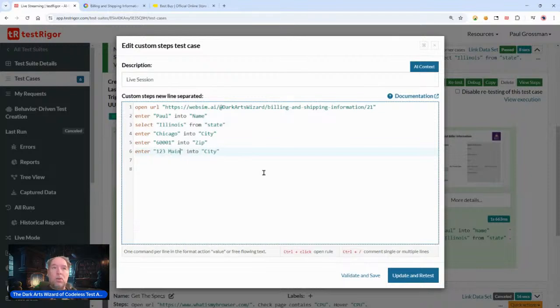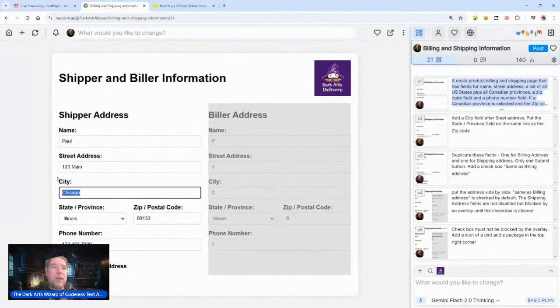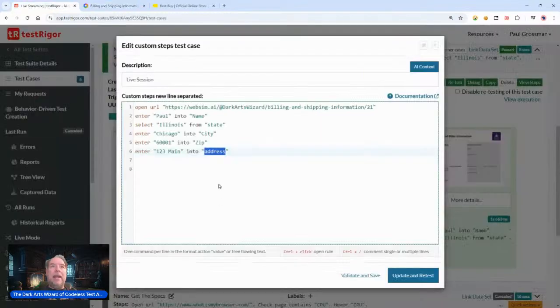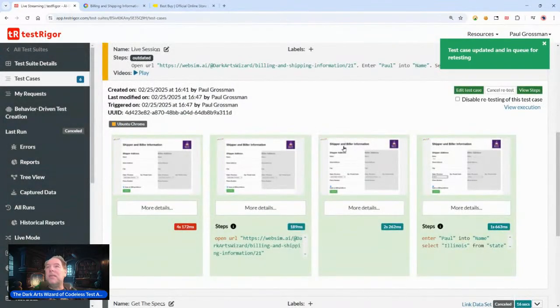I'm going to put in 123 Main. Obviously, I don't want to put it into there. I want to put it into the address. By the way, I'm going to say address. It's lowercase. Does it actually say address over here? It says Street address with a colon, and it's a capital A. I'm going to just make it a lowercase a. I'm not going to put in a colon or anything like that. I am going to update and retest this.